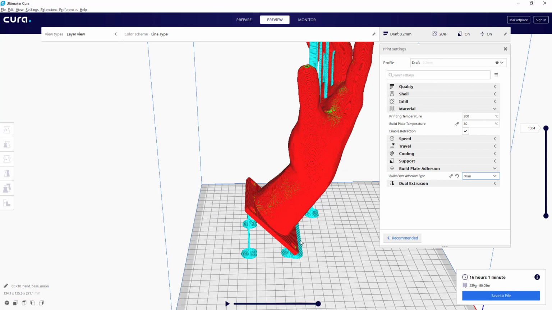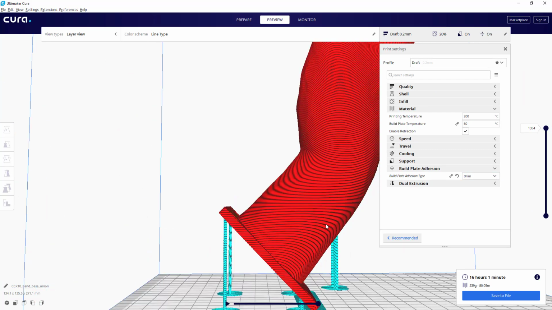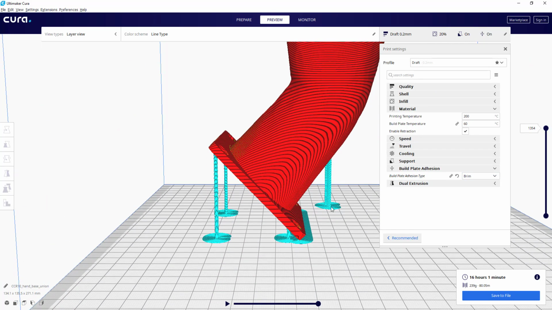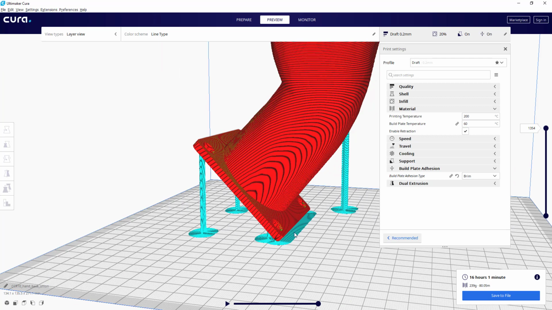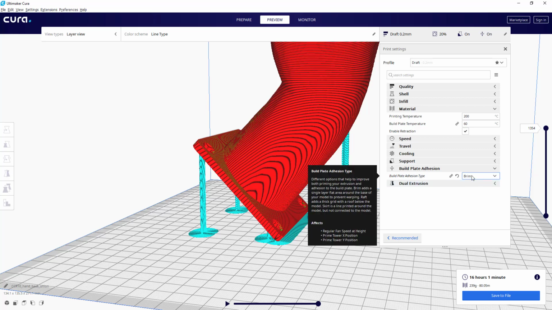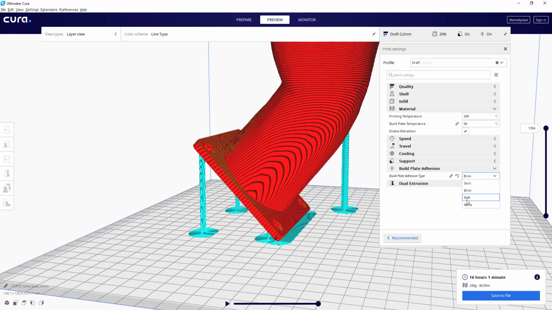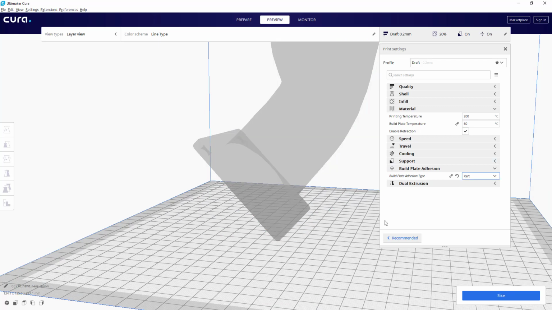Let's check its adhesion. It is a BRIM type adhesion. BRIM is what we saw in preview, specifically these turquoise areas at the bottom of it. This turquoise ring here, this is what we call BRIM. We have another option, Raft, which is more advanced.